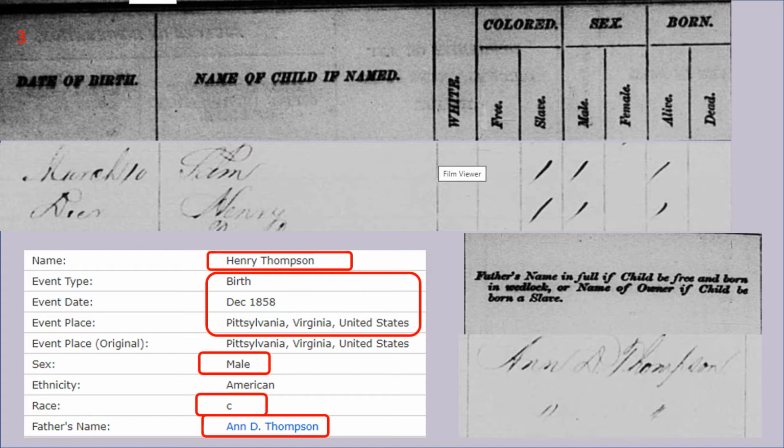Luckily, there was a copy of the original record. The original record states father's name in full if child is free and born in wedlock, or name of owner if child was born a slave. From this record, we see that Andy Thompson was a slave owner and not Henry's father. Always look at the original if it is available. Make sure the information is correct.